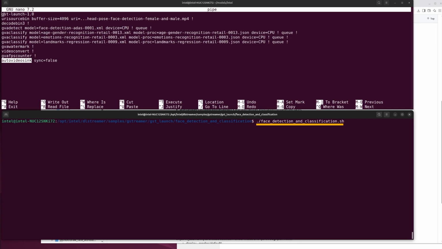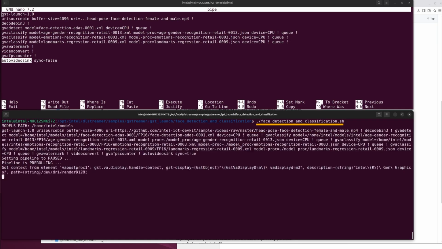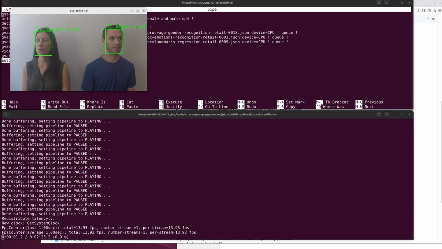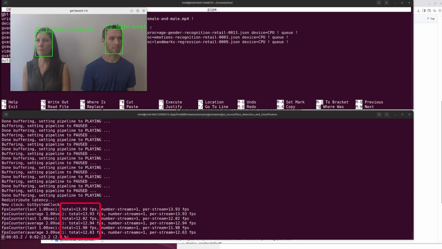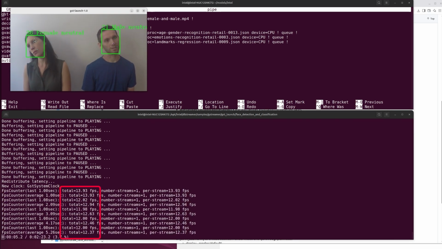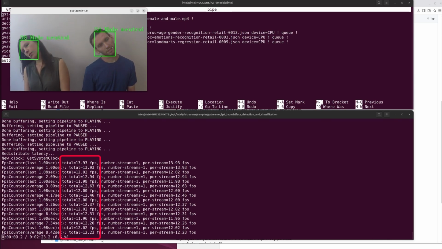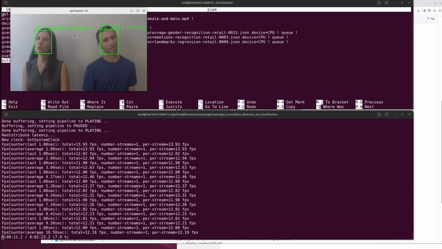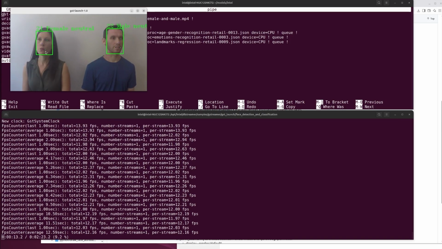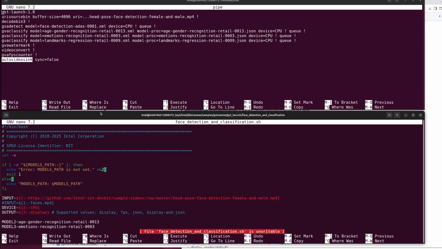This is the line of code that actually runs, and I'm running the script. You can see all the models running. You can see the detection results presented on the video, and you can see the performance. About 12 frames per second on this specific machine. Let's take a quick look at the code.